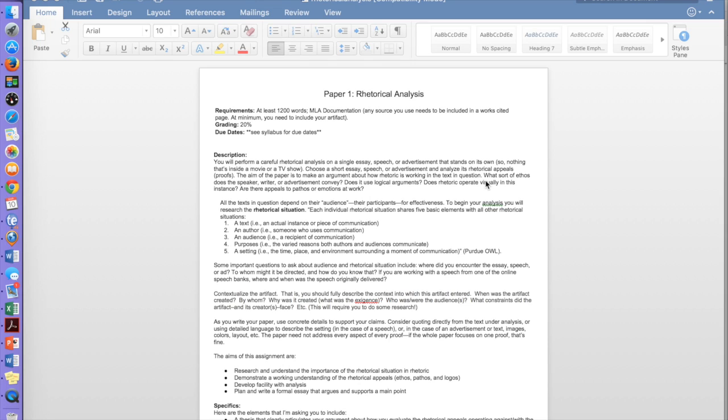It is the first thing listed. And so this is where you'll find, and this is something you should continue to refer back to, what kind of requirements and what is expected of you in paper number 1.